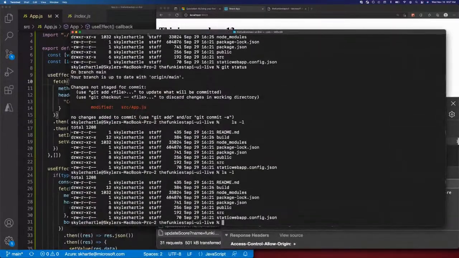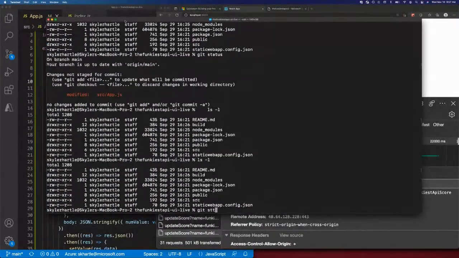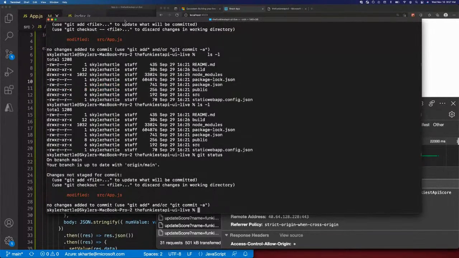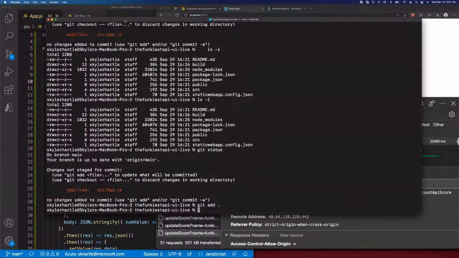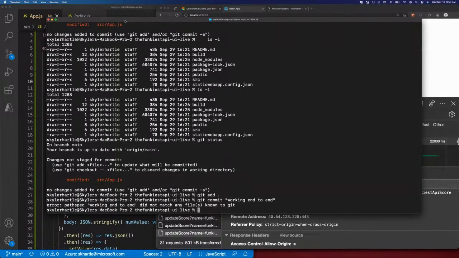Okay, perfect. Because I did this from the static web apps context, what we can do is we already have the GitHub repo that we cloned at the beginning of the episode. And now we see that we've modified the app.js file. Great. Let's go ahead and do a git add, git commit. We can call this working end to end, I guess.